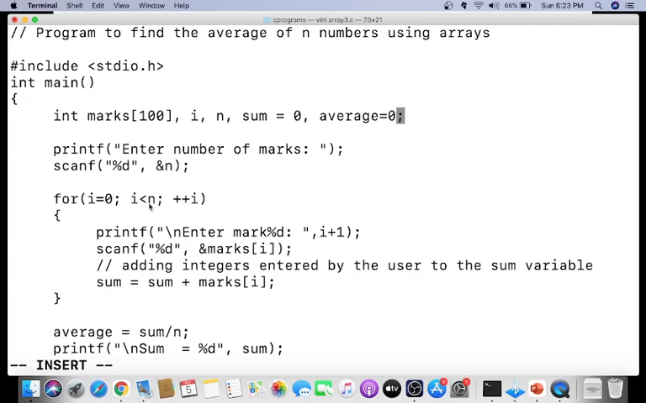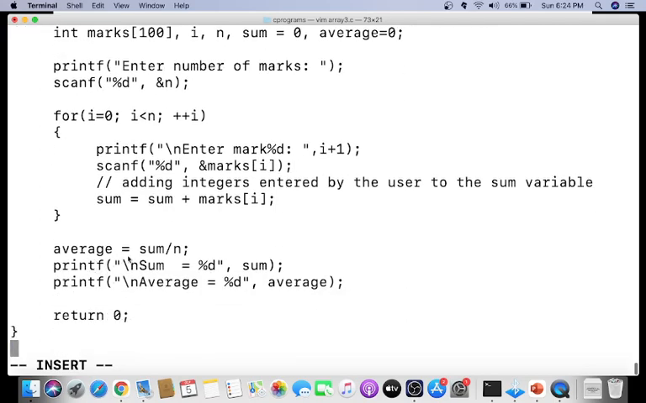Then 1 less than 5 is true. Again, enter mark. Here it will be i plus 1, that is mark 2. Enter mark 2. Then scanf ampersand marks of 1, so it will be stored in marks of 1. The second mark will be stored, and marks of 1 will be added to the previous sum and assigned to sum. Like that it will go on repeating. If you enter 5 elements, then when i becomes 5, it will exit the loop and then calculate the average equal to the sum divided by n. Then printf of sum is also printed here. Sum equal to %d is printed here. Average equal to %d is also printed here.